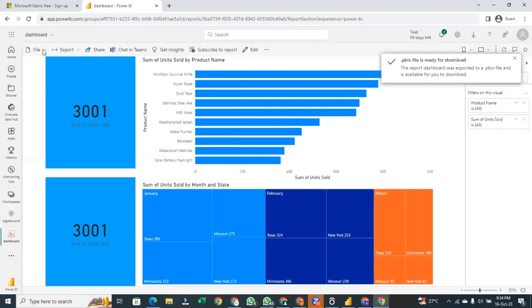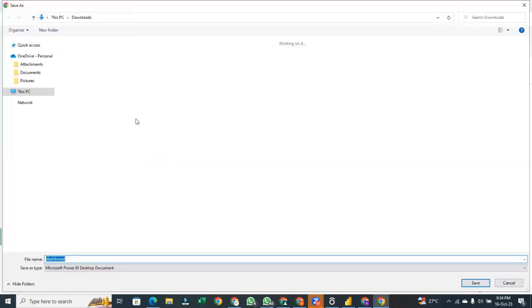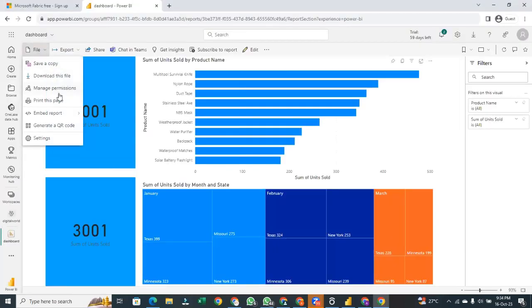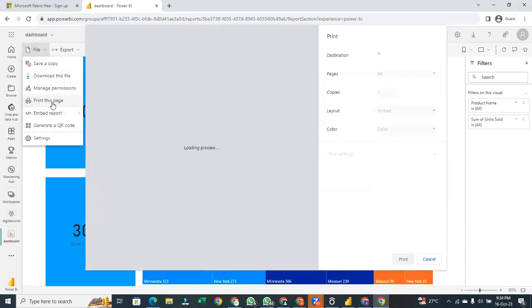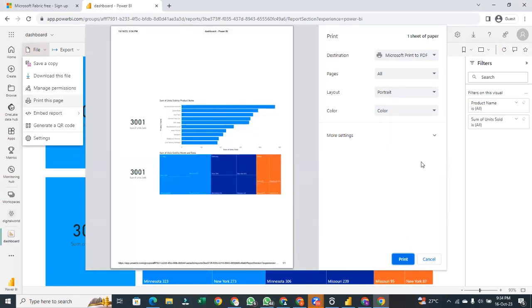You can, from this file area up here, save it as a Power BI file. I don't want to do that. Then I can manage permission. I'm going to show you managing permission later. I can print this page. If I have a printer plugged in, I can print it out, with the color and everything.